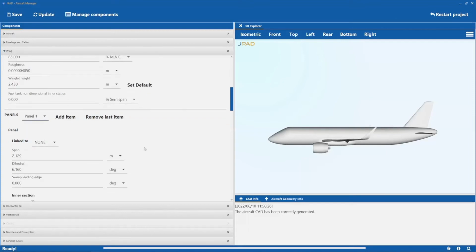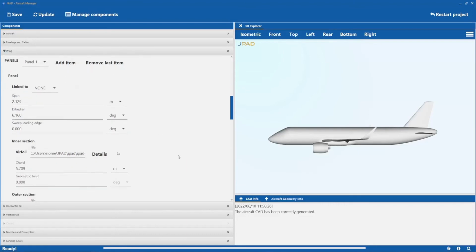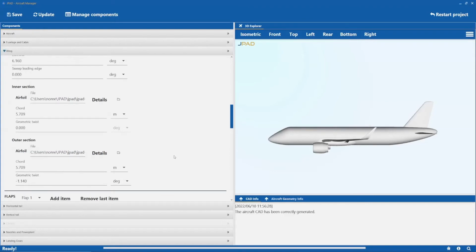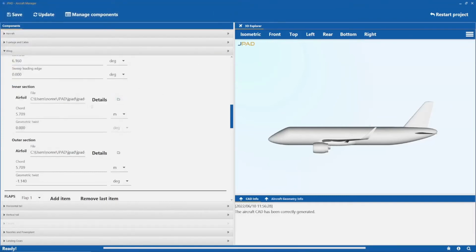Each panel can be defined in terms of span, sweep angle at the leading edge, dihedral angle, inner and outer chord, inner and outer twist angle, and inner and outer airfoil. Airfoil characteristics can be provided through an external XML input file, or by clicking on the Details button. A more detailed description of this button is provided in a separate video of this playlist.